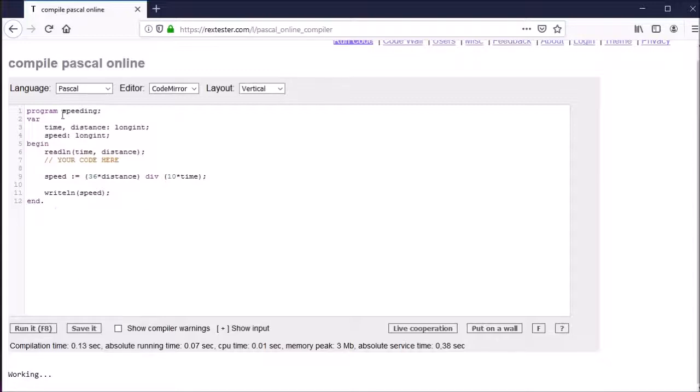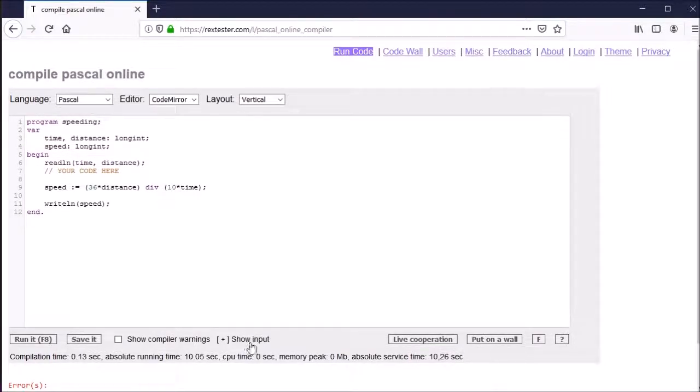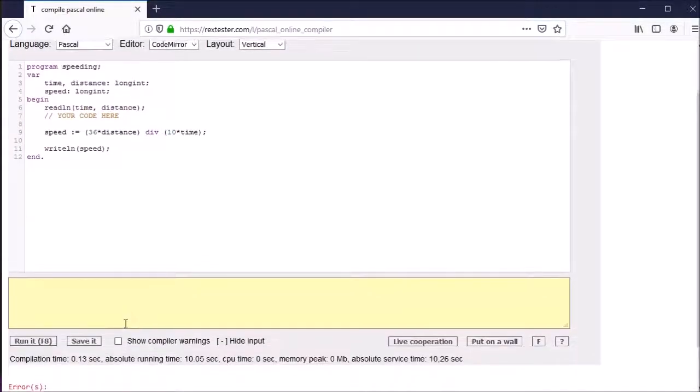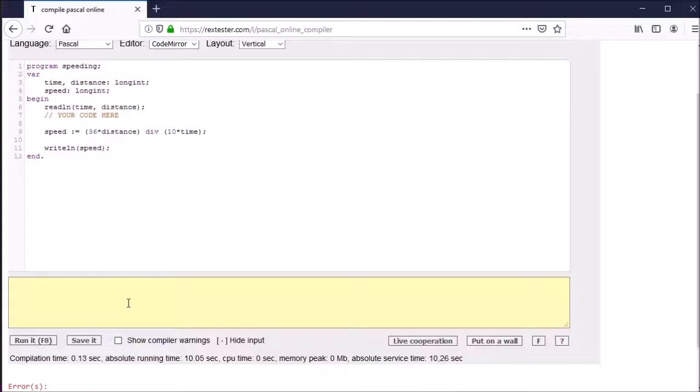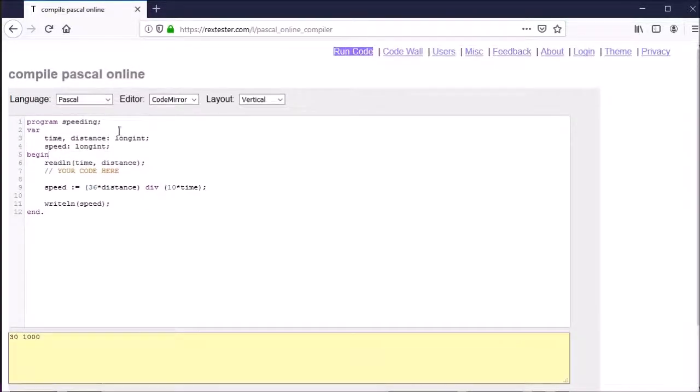Now, if you just click run on code like this without supplying any input, it's just going to say working. It's just going to hang. So if you want to give input, what you want to do is click the show input text, and it will present you with a yellow box. So here, if we input, say, 31,000, and we click run on our speeding code, we get an output of 120, which is precisely what we expect. Okay, so it's very simple to use.